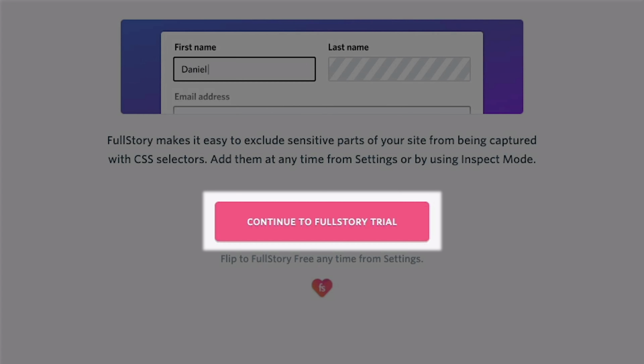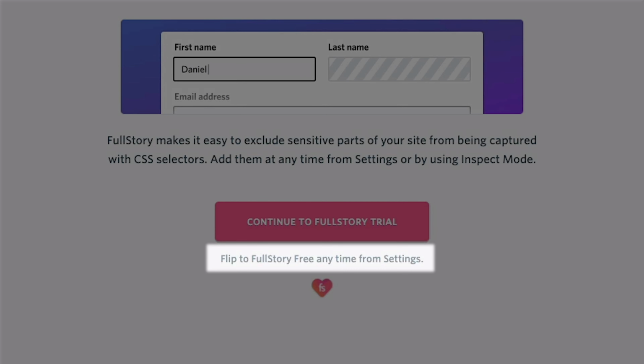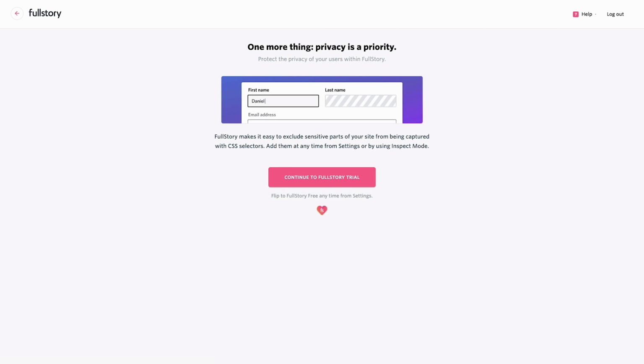Now the button copy reads, "Continue to FullStory trial." Below this, there's a text, "Flip to FullStory free anytime from settings." So when I sign up for the free account, I start off in a trial, then I can switch anytime to free. That would have been good to know at the beginning when I clicked on start free at the pricing page. Anyway, let's move on to the first product experience.